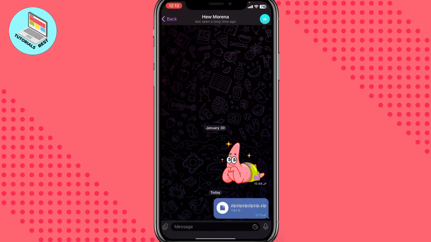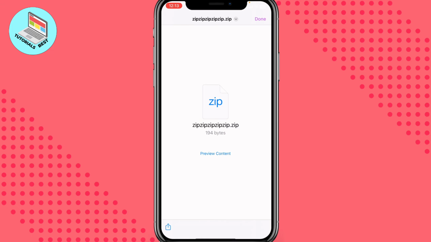For example, in this chat, we have a zip file. I just sent it a few minutes ago. So all we need to open it is just to simply click on it right up here. And after that, as you can see, we successfully downloaded it into our phone. I have iPhone. You have Android, it doesn't matter basically.